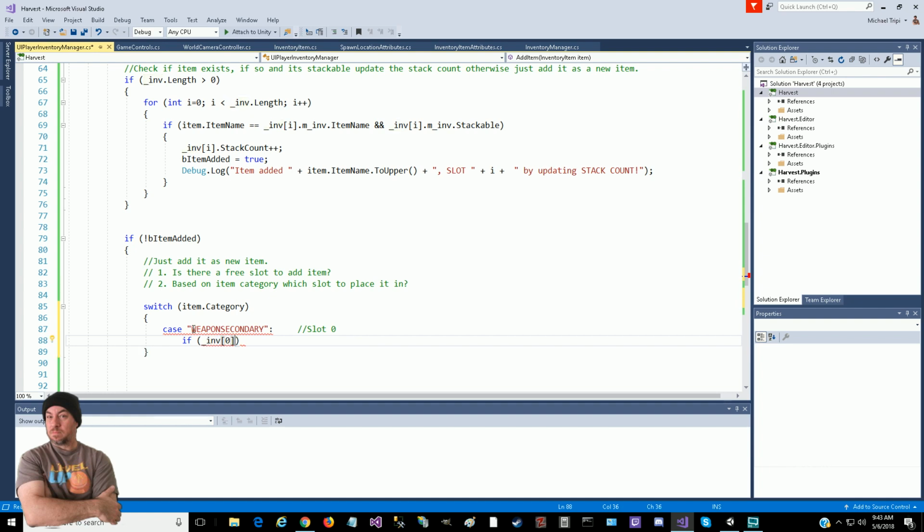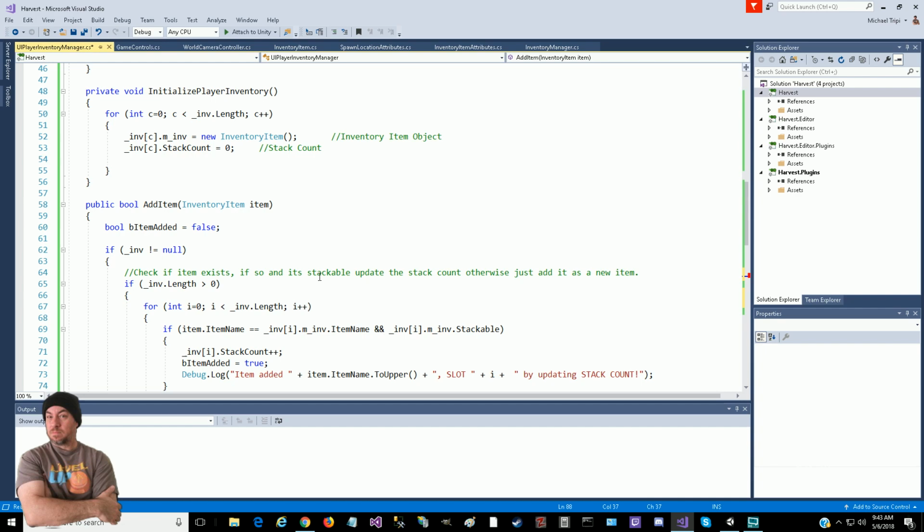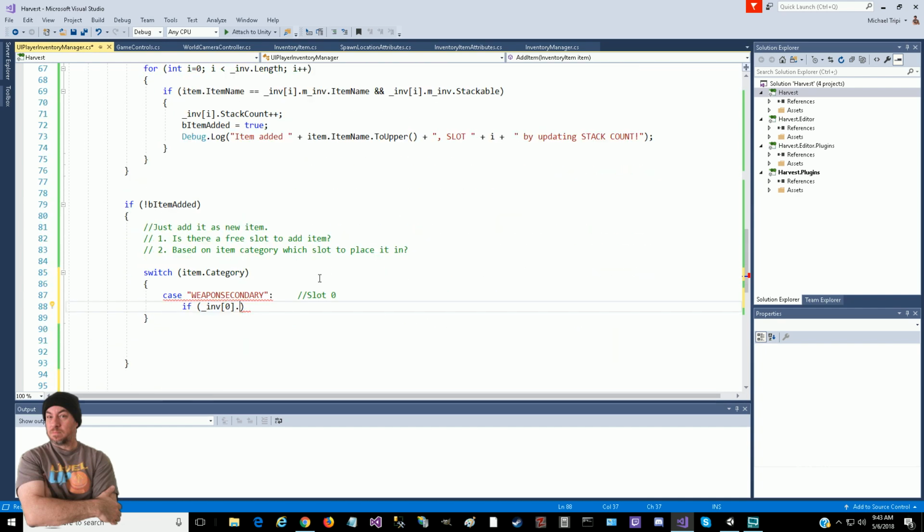slot 0 dot. We could check the stack count because it's going to be 0 if nothing's there. Hopefully when we initialize, yeah, we set it to 0. It means nothing in there at that point. When we add an item, even if it's not a stackable item, we're going to increase that stack count to 1 just to show that there's one of those items there. But it's not going to be a stackable.